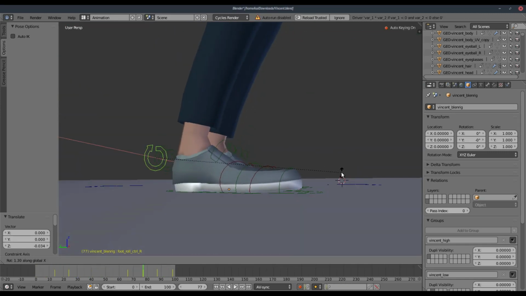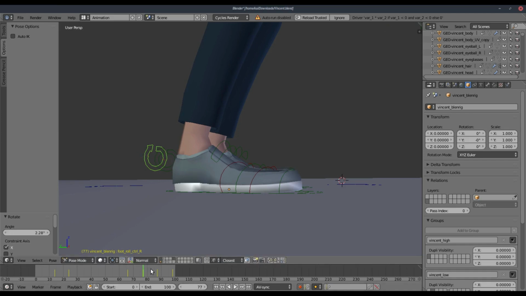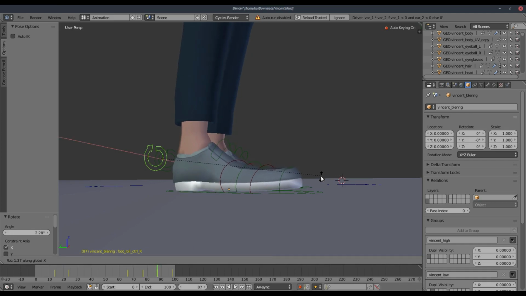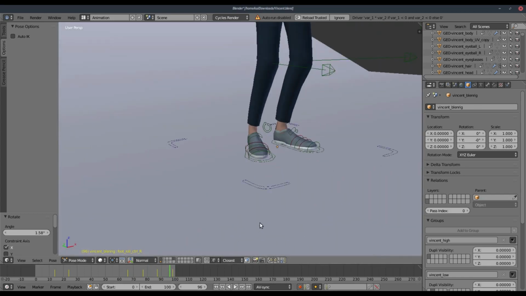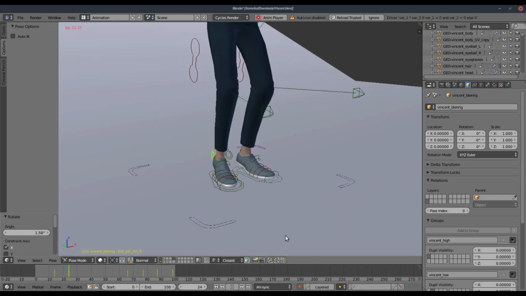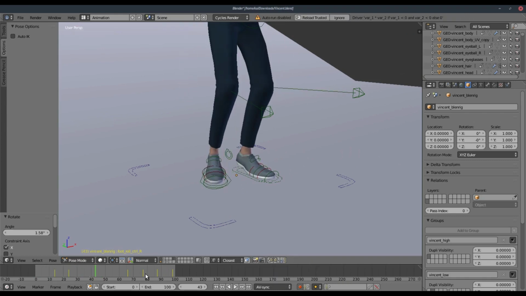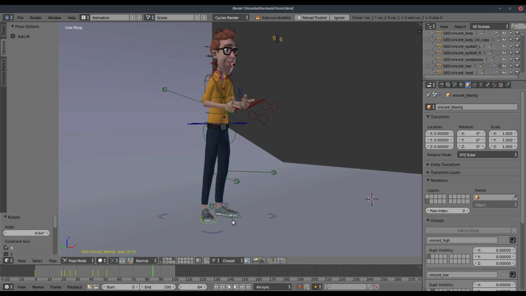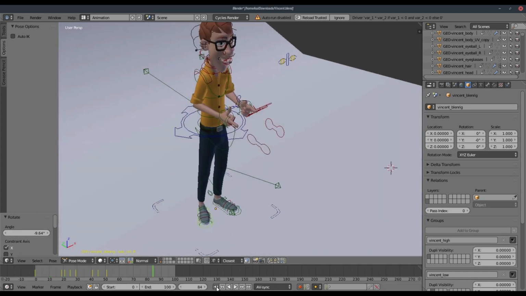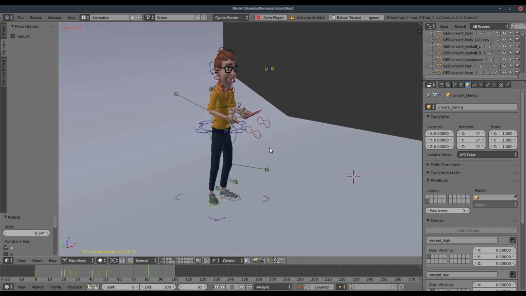Maybe he won't roll this one backwards like that. Maybe he'll just, yeah, something like that, maybe. All right, so it looks as if we're making some pretty good progress. It looks like we're almost going to be finished with this.